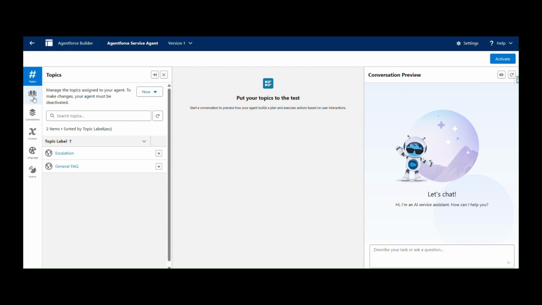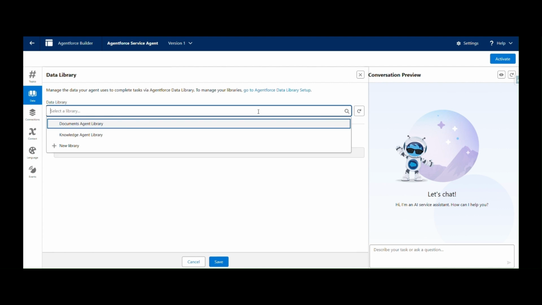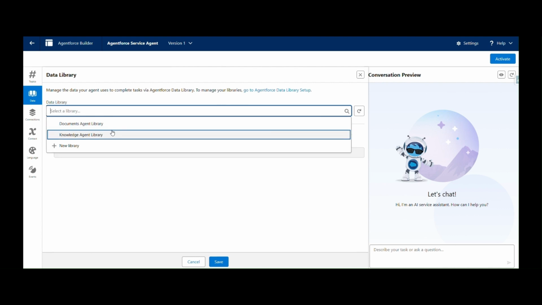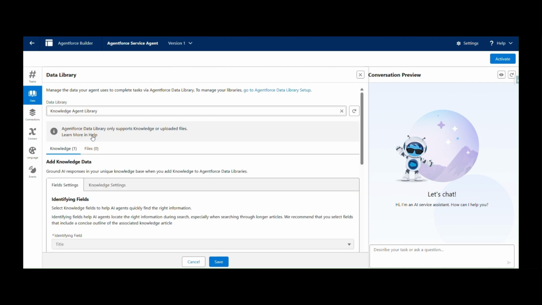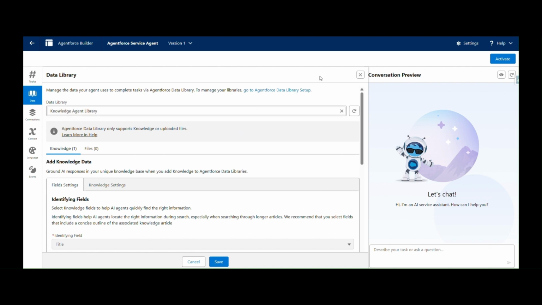So, within our agent builder, on the left side panel, we have the option to select the data library to use for the agent. Here we have our two libraries that we have added. Let us select the knowledge agent library for now and click the save button. The selected library will act as a source to answer the queries for the general FAQ topic.